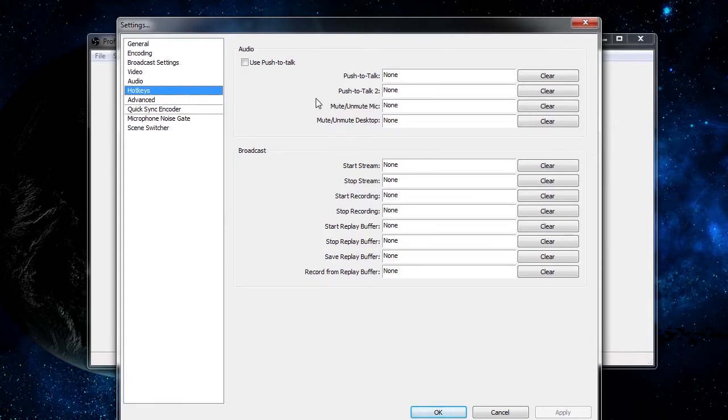Now, an alternative to using push-to-talk would be to simply have a hotkey for muting and unmuting your microphone. The difference here would be that when you unpress the button that mutes your mic, it's still going to be muted. Whereas with push-to-talk, you have to hold down the button in order to talk on the video.